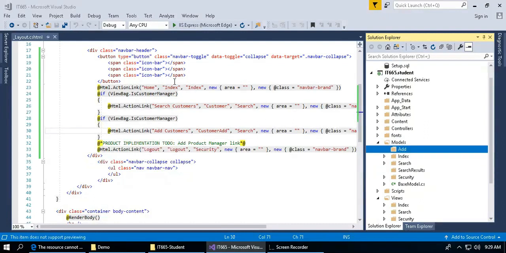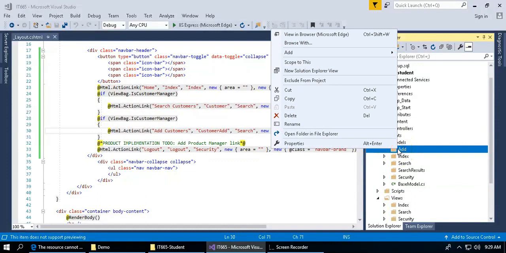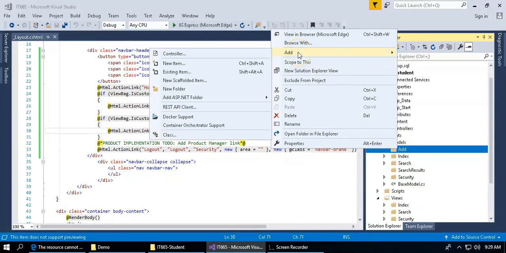All right. I want to separate my add function from my search function. So I'm going to create an add folder. Then I'm going to add an existing file, which I'm going to give you. I'm going to zip it up.